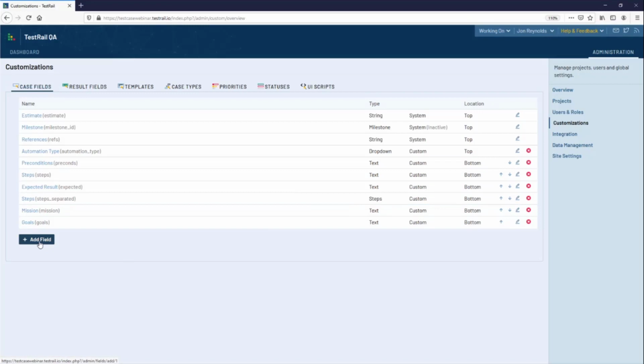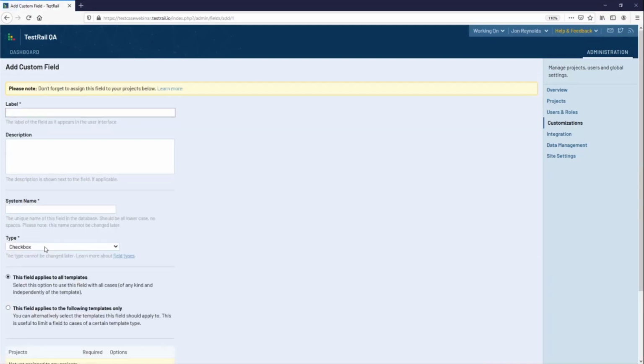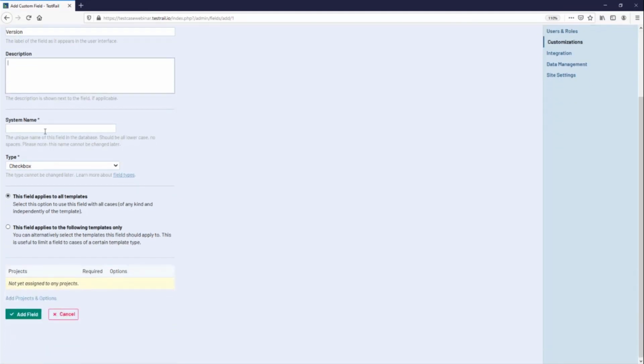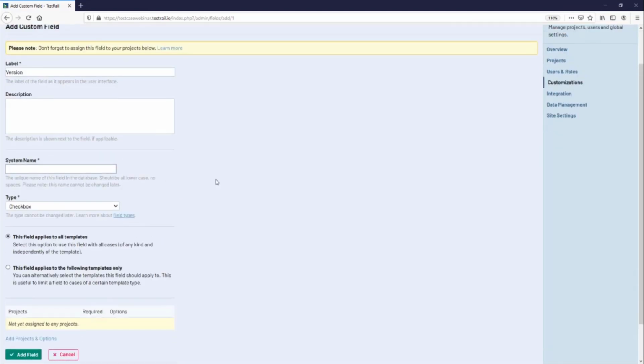The Add Field button allows you to create a new test case field which will appear inside of your test cases. Each field is required to have a label which will appear inside the UI. So we will just apply a version label to this. The description text is text which will appear below the field, providing additional context for this field if you'd like to enter it. The system name is also required for this.